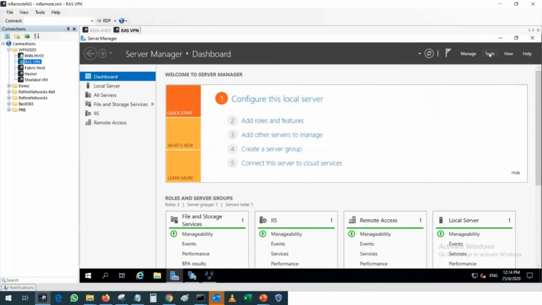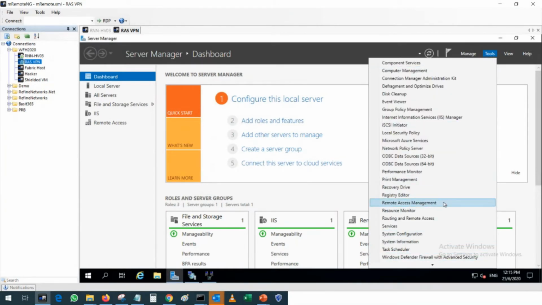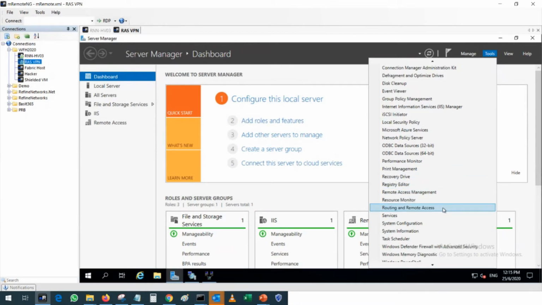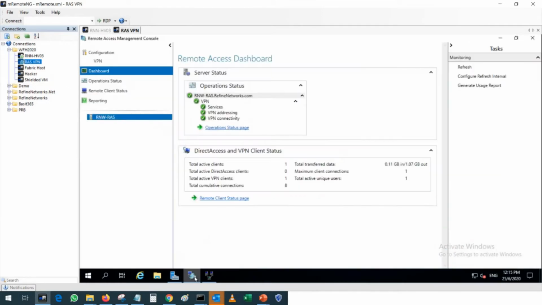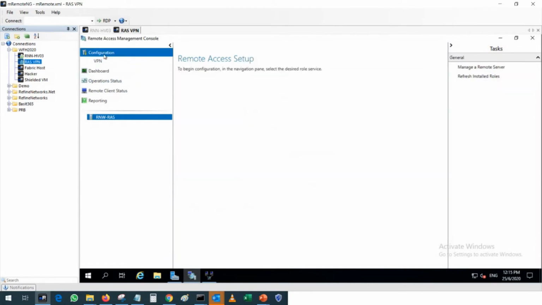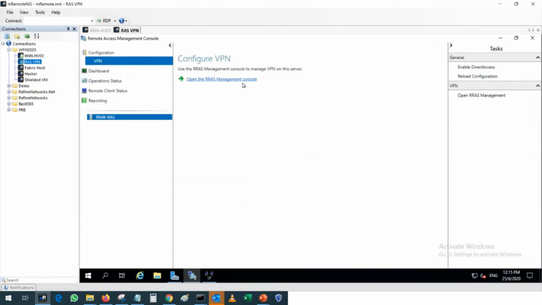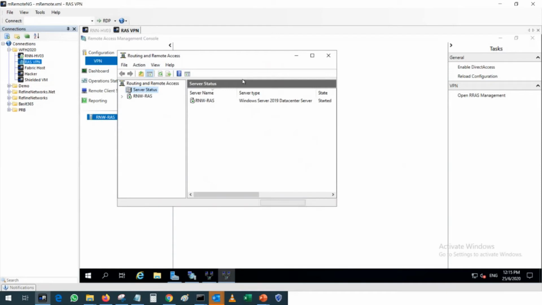From here, in Server Manager, we can launch the Remote Access services, Remote Access Management, and Routing and Remote Access, which is the console that will actually be launched. And this is the Remote Access Management console. The configurations look very interesting to us, and it is very simple. So when we open the RRAS management, this is the console that we'll be seeing.